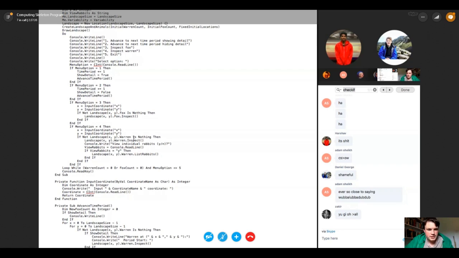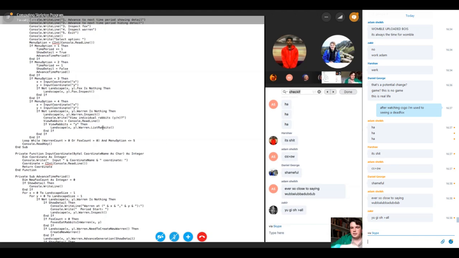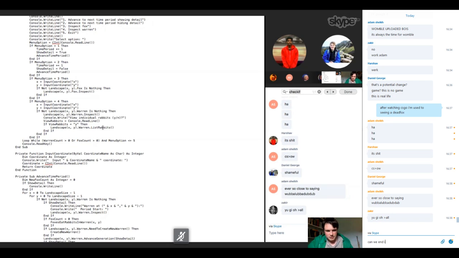If you choose to inspect a warren, it will also ask you whether you want to view the individual rabbits, and if you say yes, then it does this little subroutine called list rabbits, which basically just lists out the information. Harshev, that screenshot he showed earlier with all the IDs of the rabbits and stuff, I believe was from that. Yeah.